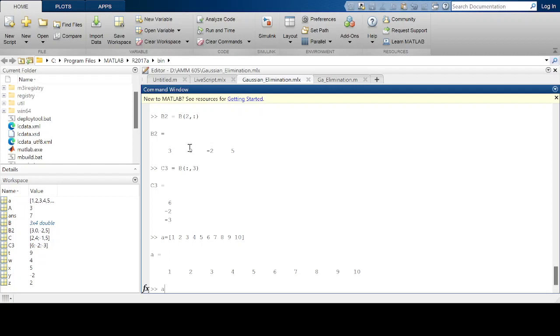I can write A, or let me call it B now. B is equal to the numbers 1 to 10. I just use a colon. 1 is the first number, and 10 is the last one. So this will generate a sequence of numbers from 1 to 10.